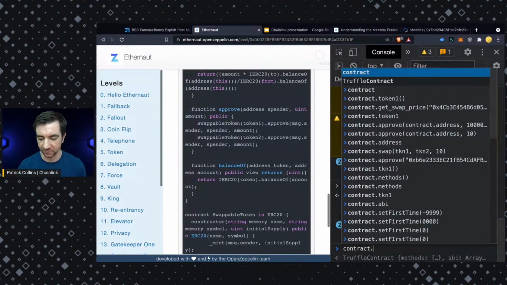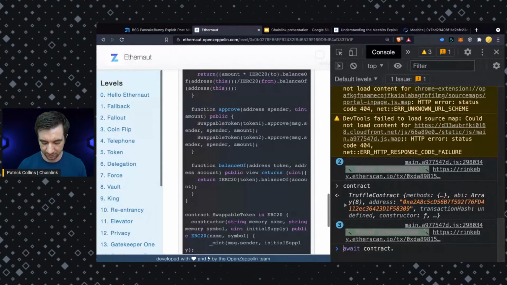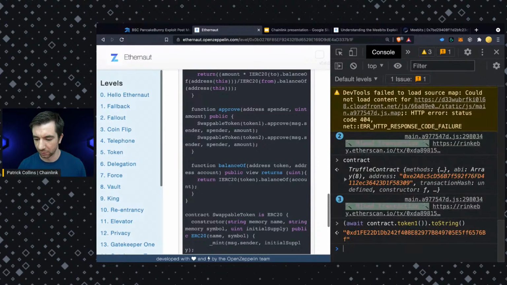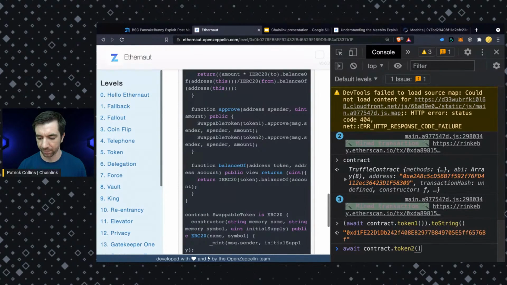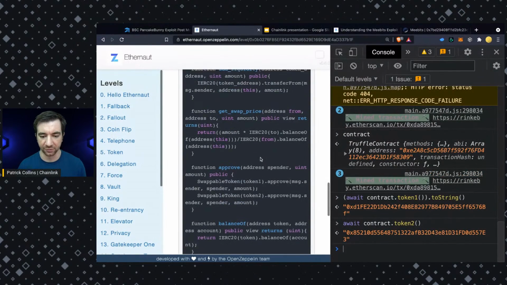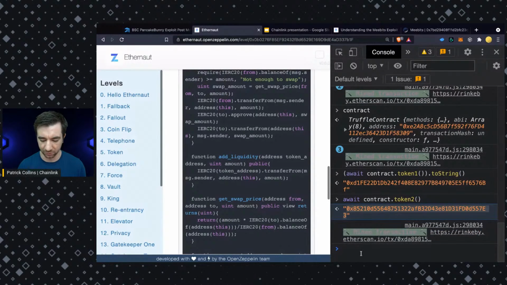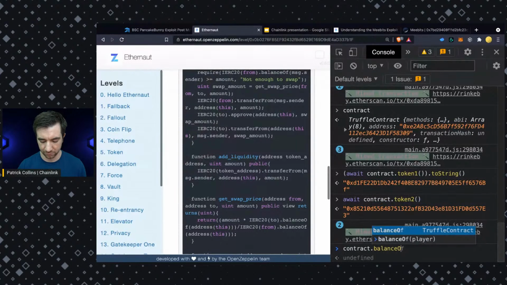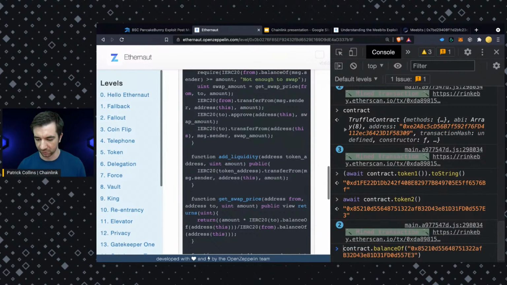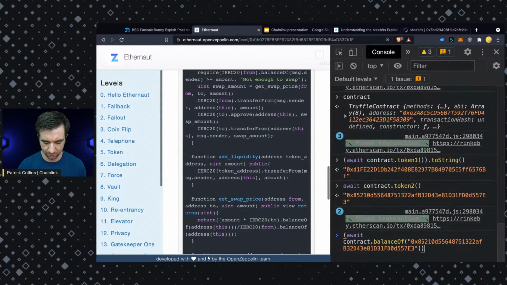So if we do await contract.token1, this is the address of token 1. And then we can do await contract.token2, the address of token 2. We can see the balances of these two contracts. We do contract.balanceOf.